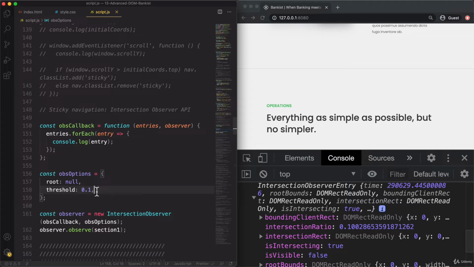Now what I'm going to do here is to specify an array, so to specify different thresholds. And one of them is going to be 0 and the other one 0.2. So that's 20%. So 0% here means that basically our callback will trigger each time that the target element moves completely out of the view, and also as soon as it enters the view. Okay? And that's because the callback function will be called when the threshold is passed, when moving into the view and when moving out of the view. And this is really important to remember here.